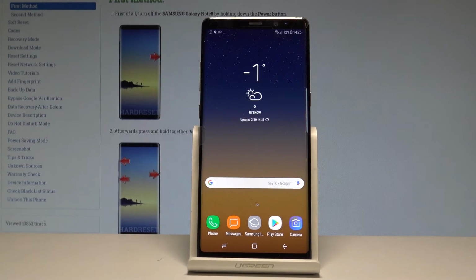Here I have Samsung Galaxy Note 8 and let me show you how to check IMEI and serial number of the following device. Let me show you all methods of that operation. At the very beginning, let's start by using a secret code.